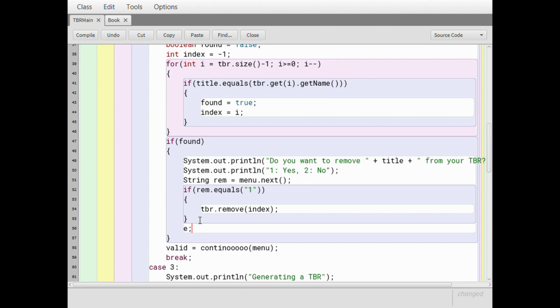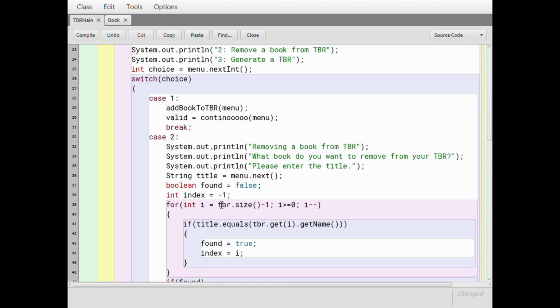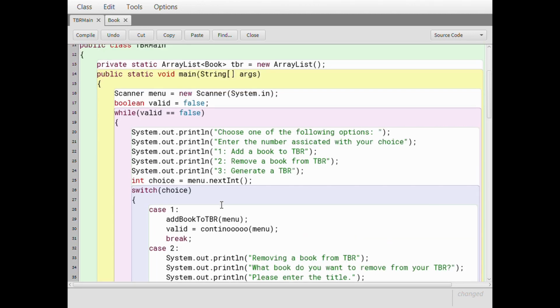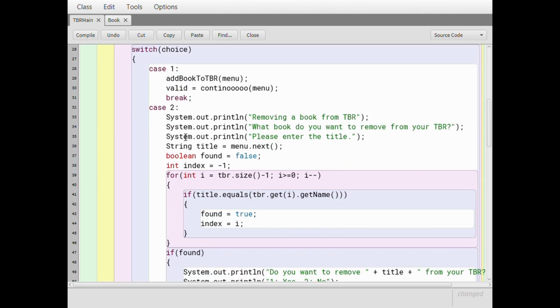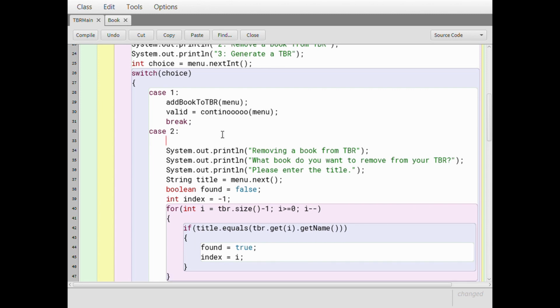So what happens if we don't want to continue? Then we basically want to start the whole process over again. So we are going to create another Boolean, just like we did with valid. We're going to create it up at the beginning, and we are going to call it, what do we want to call it? Let's just call it val, and we are going to set it equal to true. Oh my goodness.